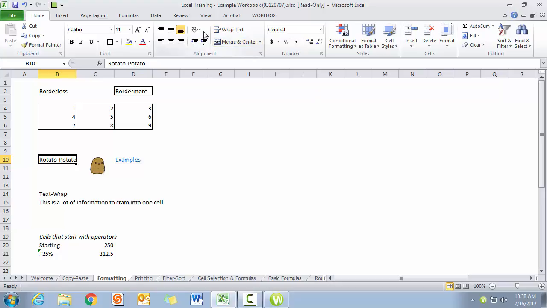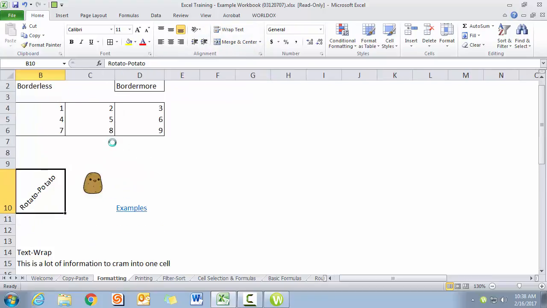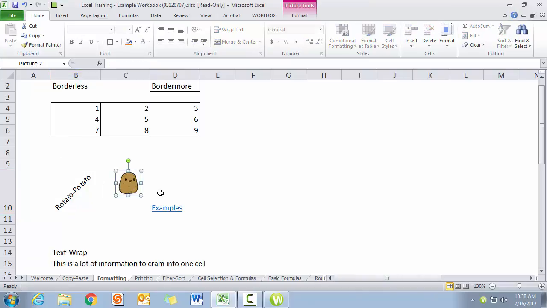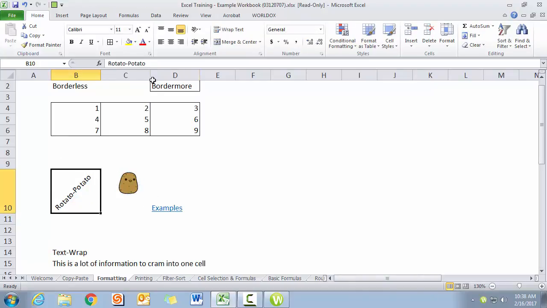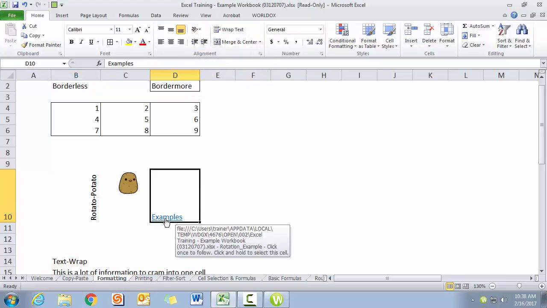Text rotation is a fun, handy little tool sometimes. You can rotate a potato there. I'll make this a little bit bigger as well. And there is the special potato. Not required for rotating. So you have these different options here. Let's look where this might be really handy.